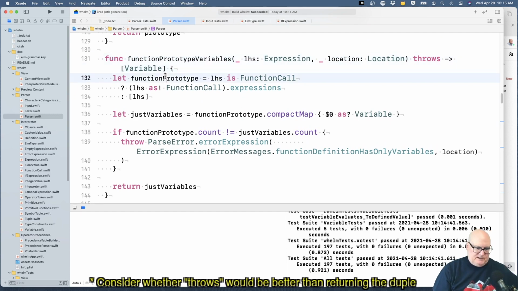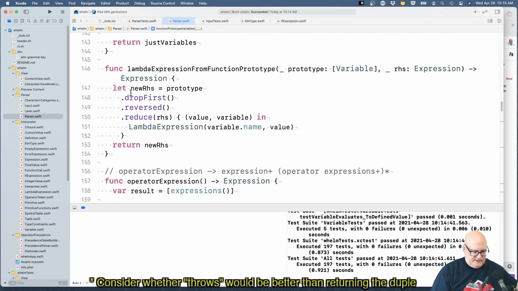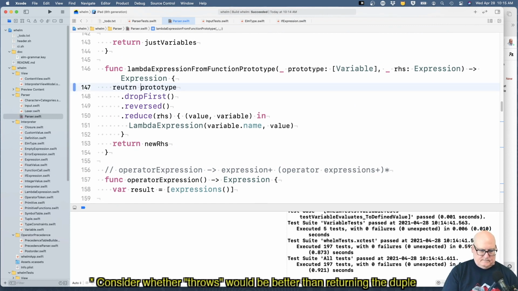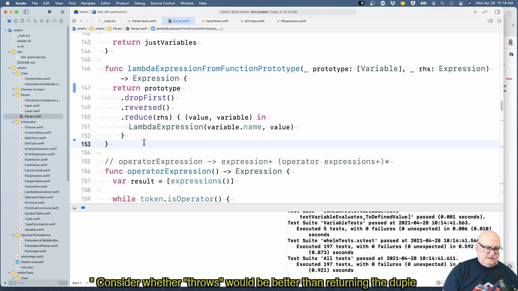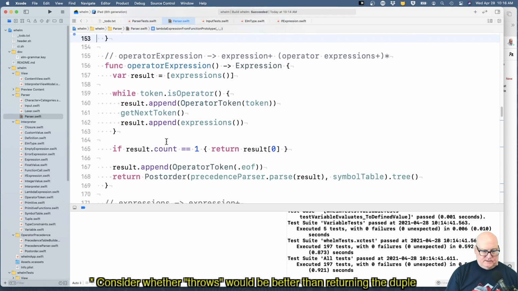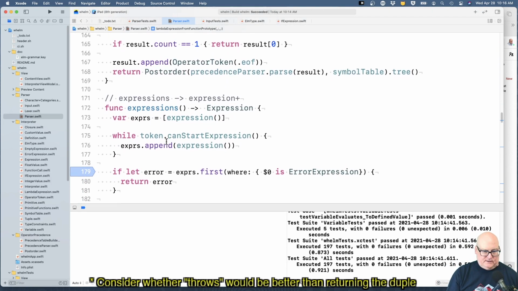This one still bugs me a little, that we have to do the work to either get one or the other, but okay. This is kind of a low level thing. I'm just going to say return this. I'm going to try to say return this, and then I don't need that. Prototype, drop first, reversed, reduce. And this lambda expression. Okay, upper expression. Mostly okay.